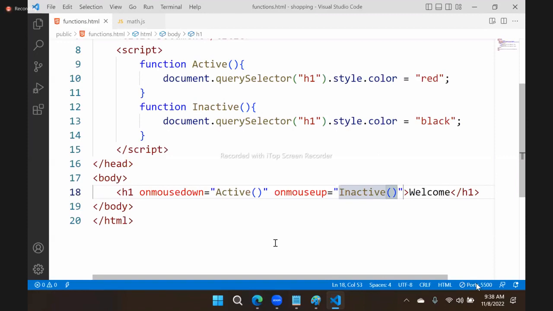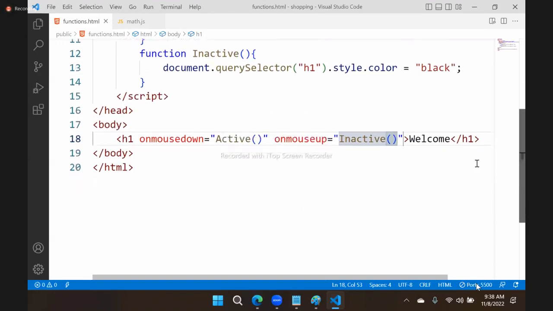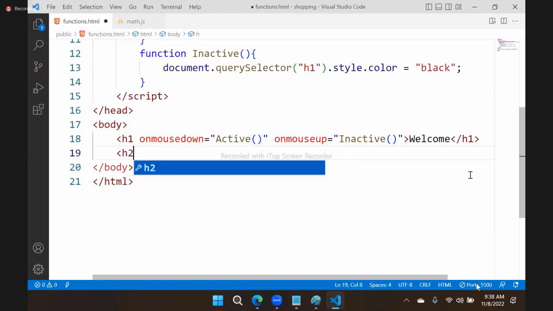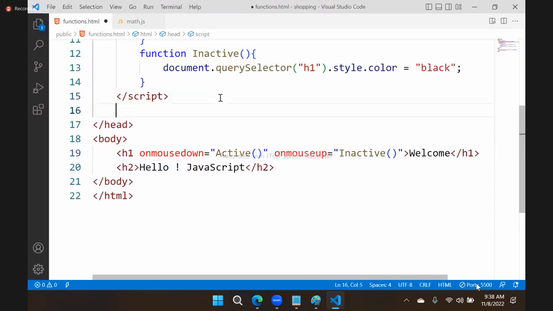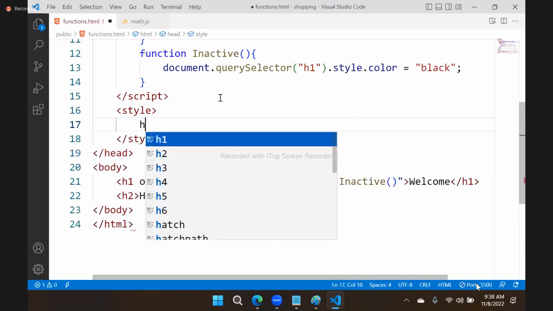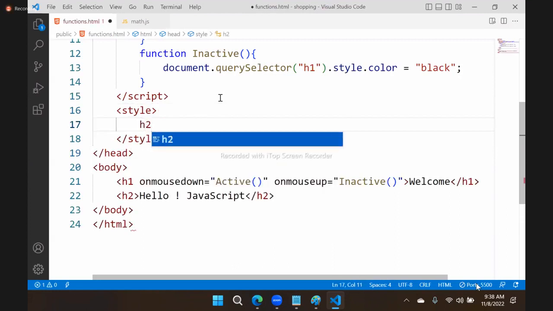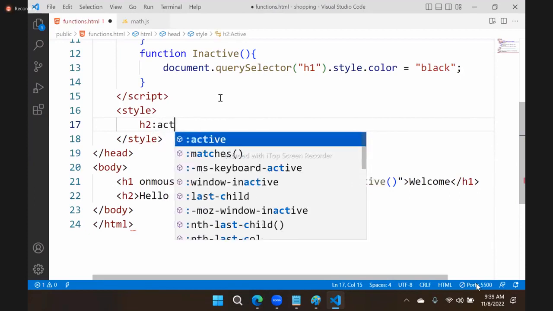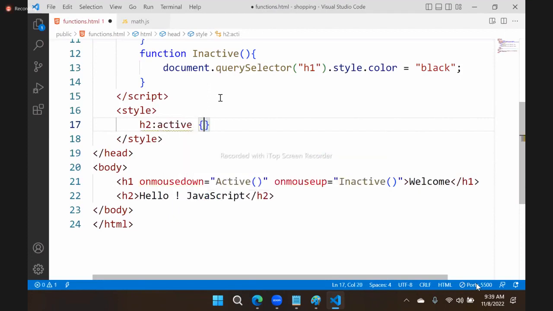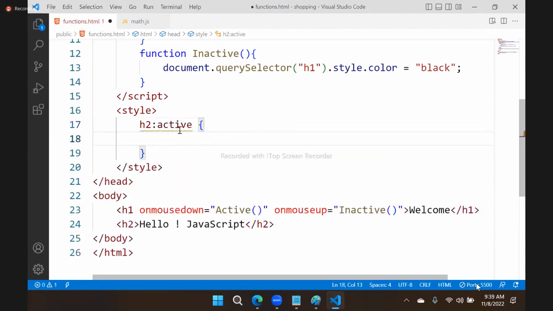we have to identify on which element they click. Now for the same work, see, I am writing on heading 2. Here I said hello JavaScript. On this heading 2, when they hold down the mouse, I want to apply some color. So see what I am doing. I am accessing heading 2 style, and here I am applying a class called active. Active is a class.